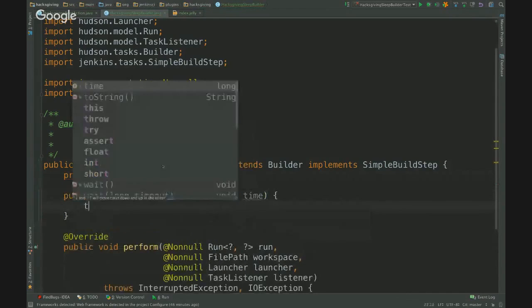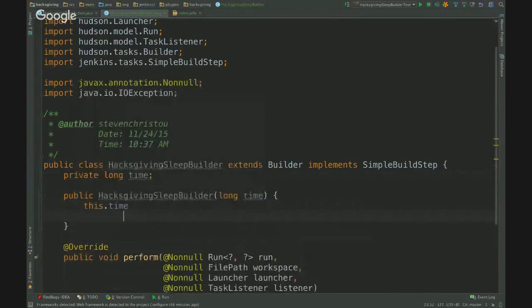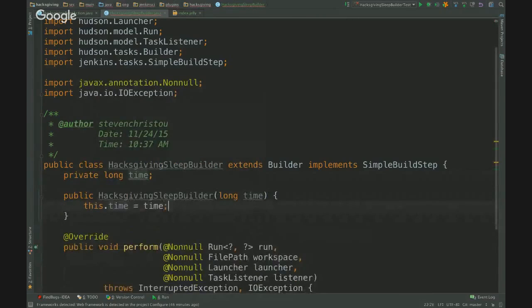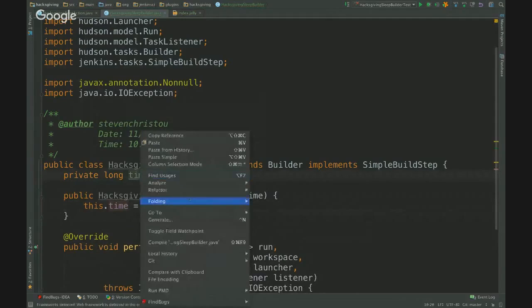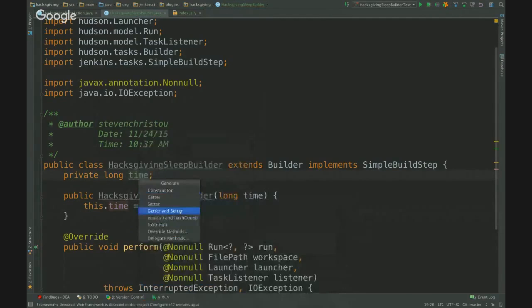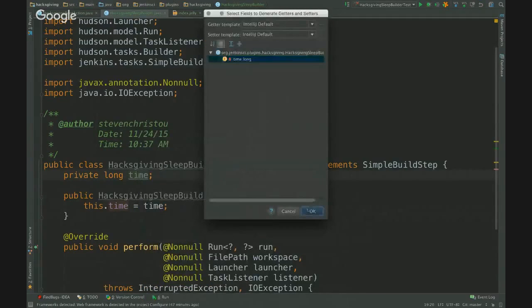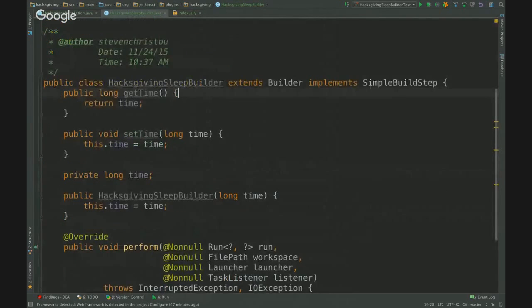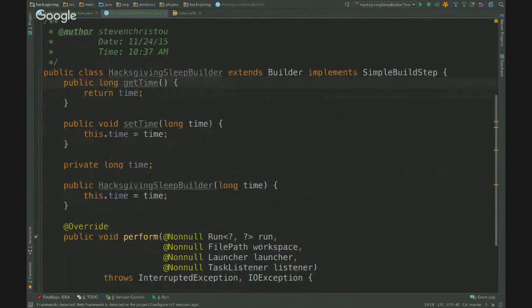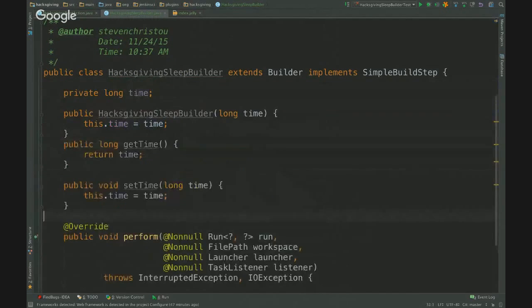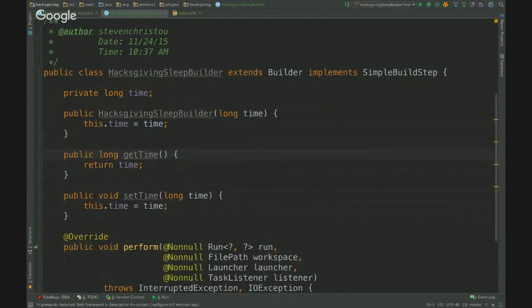And this.time equals time. I would assume that this probably needs some getters and setters, so we add some getters and setters. Let me move it down a little bit. There we go. So we have some very simple things, the getters and the setters. They add, so I can create and I can add stuff.